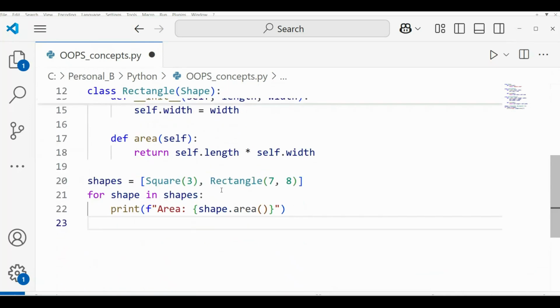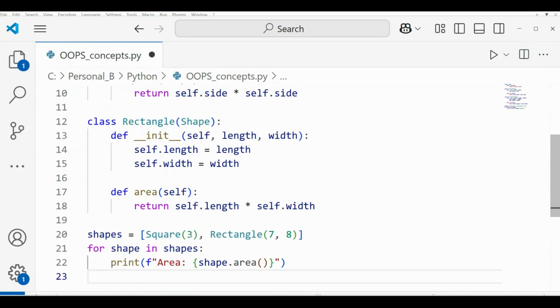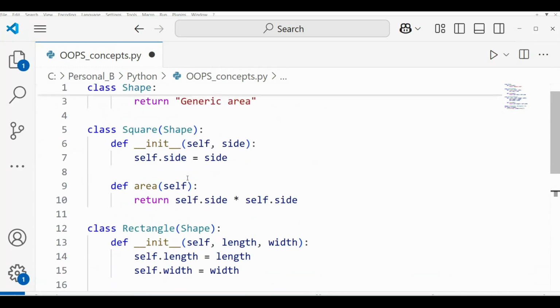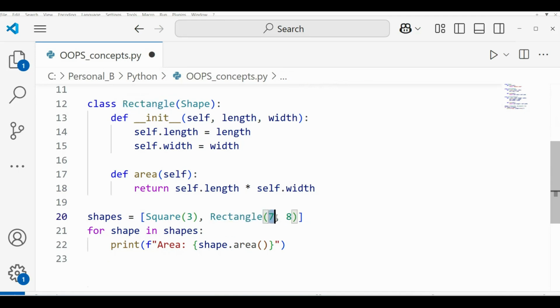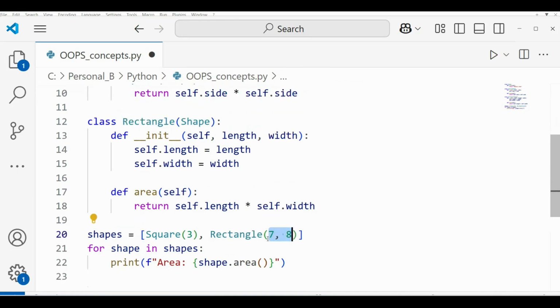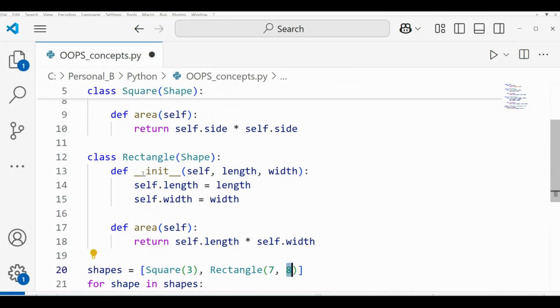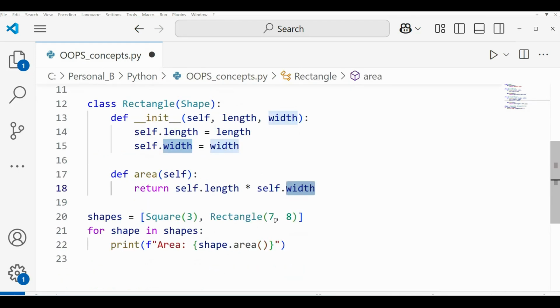Here, the result should come as, what is the area of the square? We are passing side value as 3, and if you see the area of the square, side multiplied by side. So 3 multiplied by 3, we should get 9. And for rectangle, values are 7 and 8. So this is length, this is width. Here if you see the rectangle, what is the area? Length into width. So 7 into 8, that is 56.